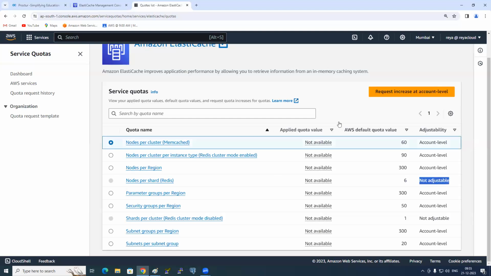But if you want to select it, do you see? Request increase at account level. If you click on it, you need to create a ticket with AWS saying, increase from 60 to however much you want. So not only ElastiCache, every service has a limit.